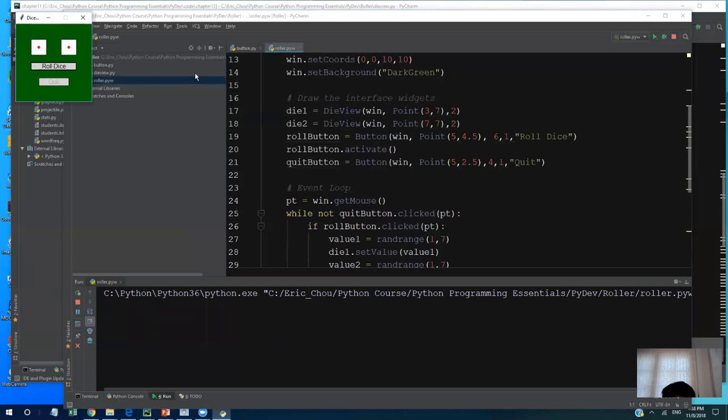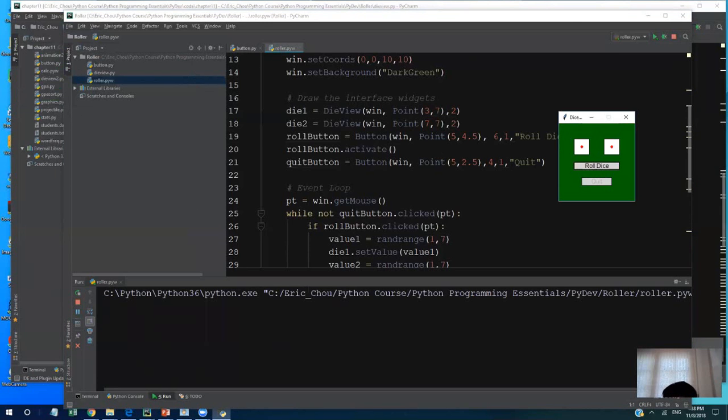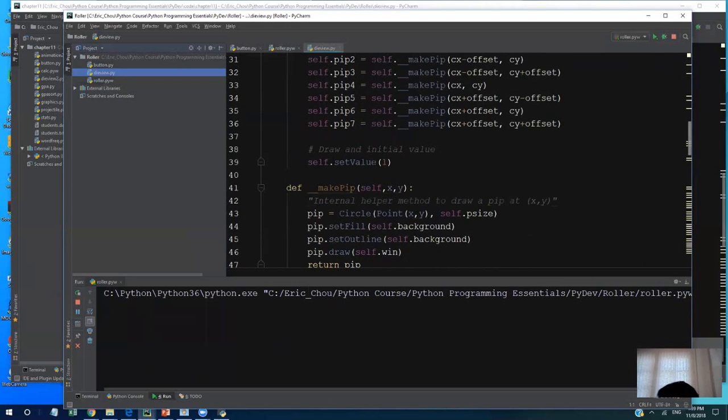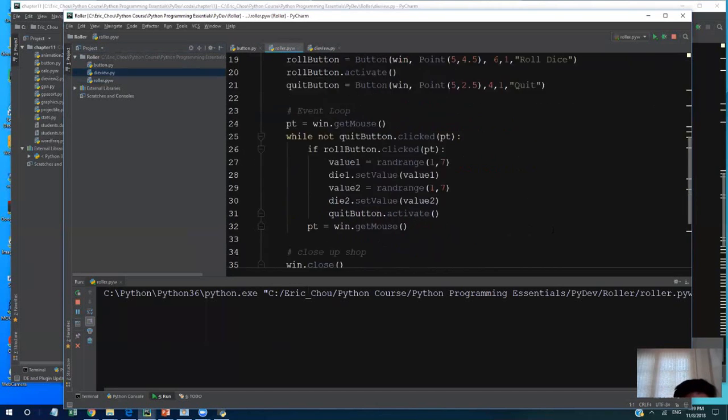So initially your roll button is set to be active. When a button is active, it has the black color. Otherwise, you use the gray color. So the quit button is not activated. The initial condition is that in our die view, we set the value to be 1, for each die. We set two dice, one is die 1, one is die 2.